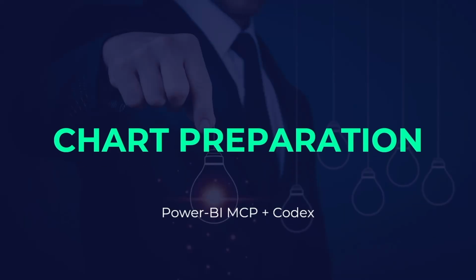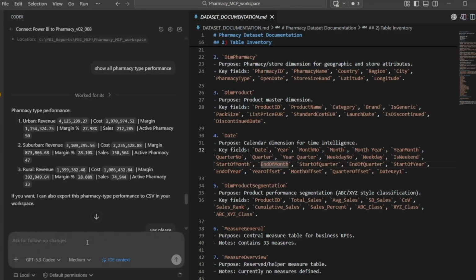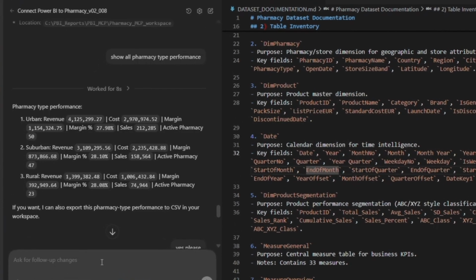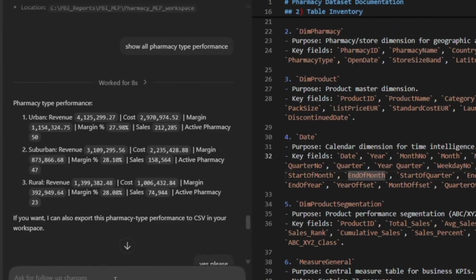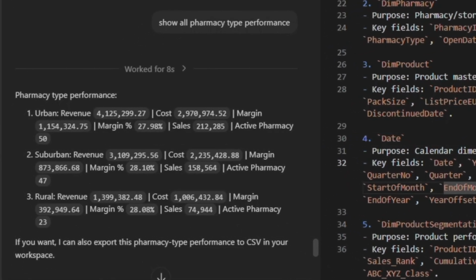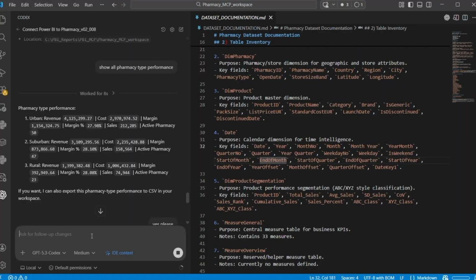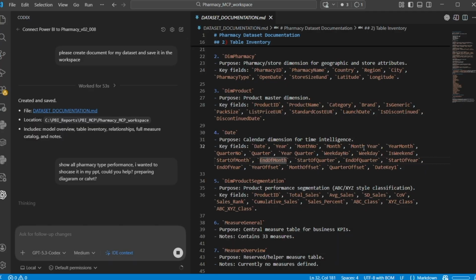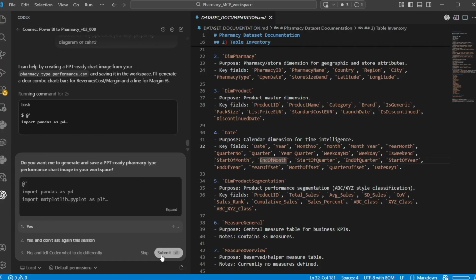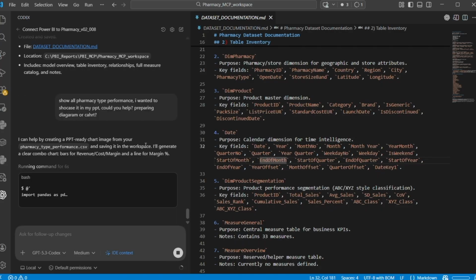Alright, for this part, chart preparation, I want to take a moment to explain what's happening here. I've already analyzed pharmacy performance from the dataset, as you can see on the screen. I also exported that result into a CSV file and saved it in the workspace. Now let's take a deeper look. I've asked MCP to prepare a chart based on this pharmacy performance data. It clearly mentions that it will use the exported CSV file to generate the chart image.